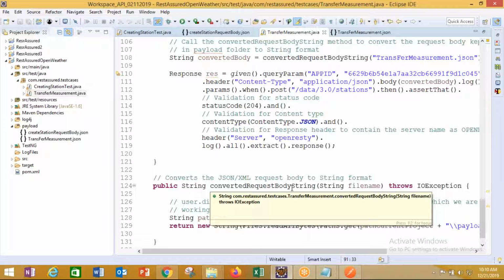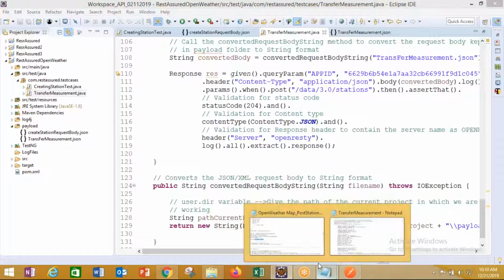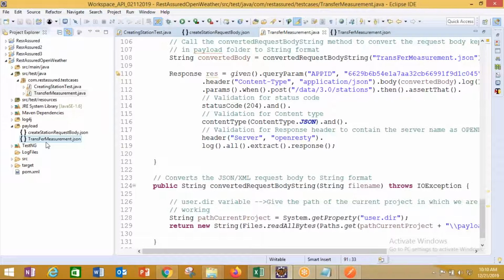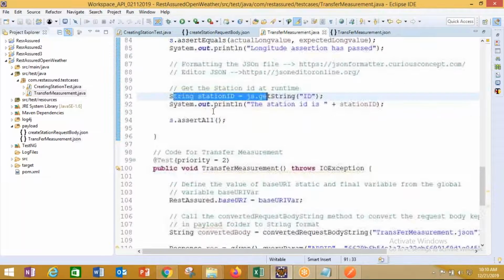For that, you have to use this particular JSON Simple jar file in order to create the JSON file dynamically. It will create this transfer measurement that you see out here dynamically, and then it will get the value of the station ID dynamically from here. While creating, I will pass on this.